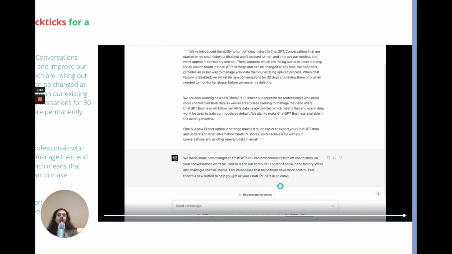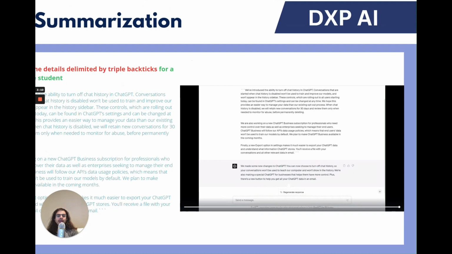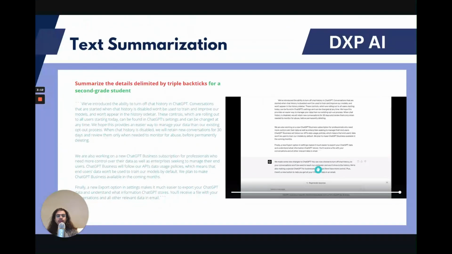So it's talking about how this blog post talks about that you can turn off chat history, and this will make the computer or OpenAI not use your data for teaching it, and how you can actually export your data through an email.